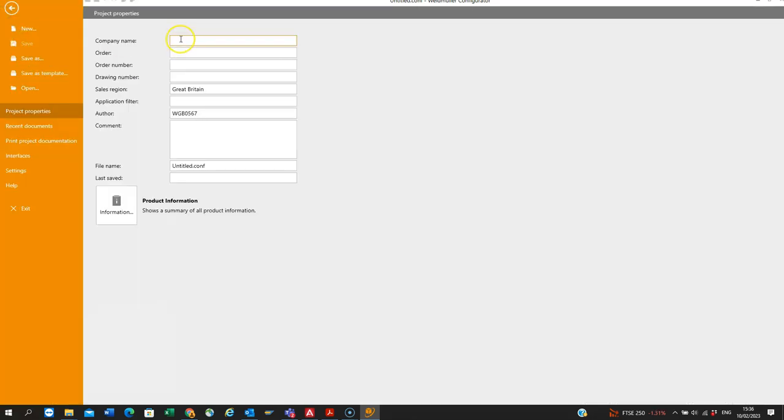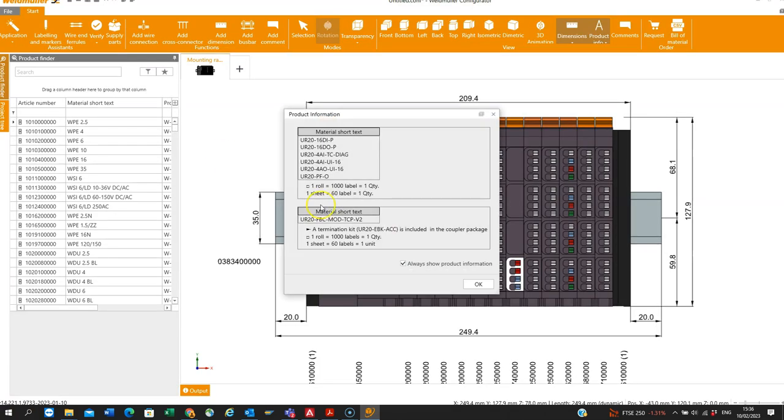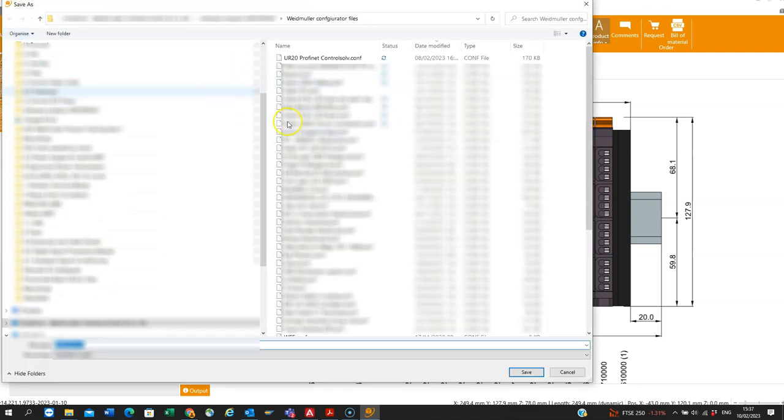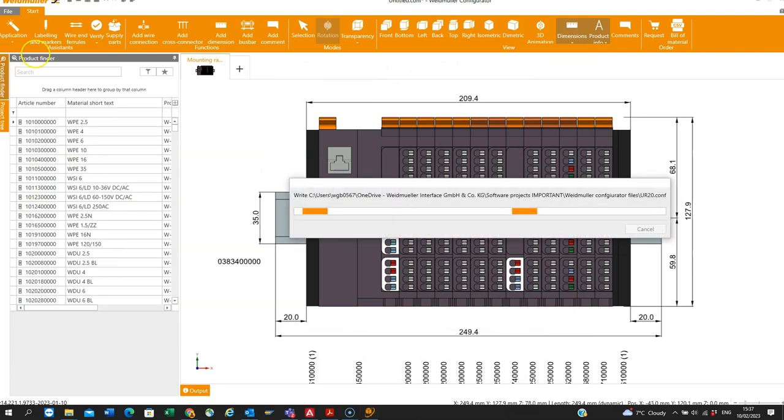What you can also do is go into file, give it a name. You can put some order number, some more technical info. You've got a comments box, so there's a lot of information you can put in there. It tells you the component parts used in your project, and then you can save as and put it in a particular location on your PC. It's just saving the file now.